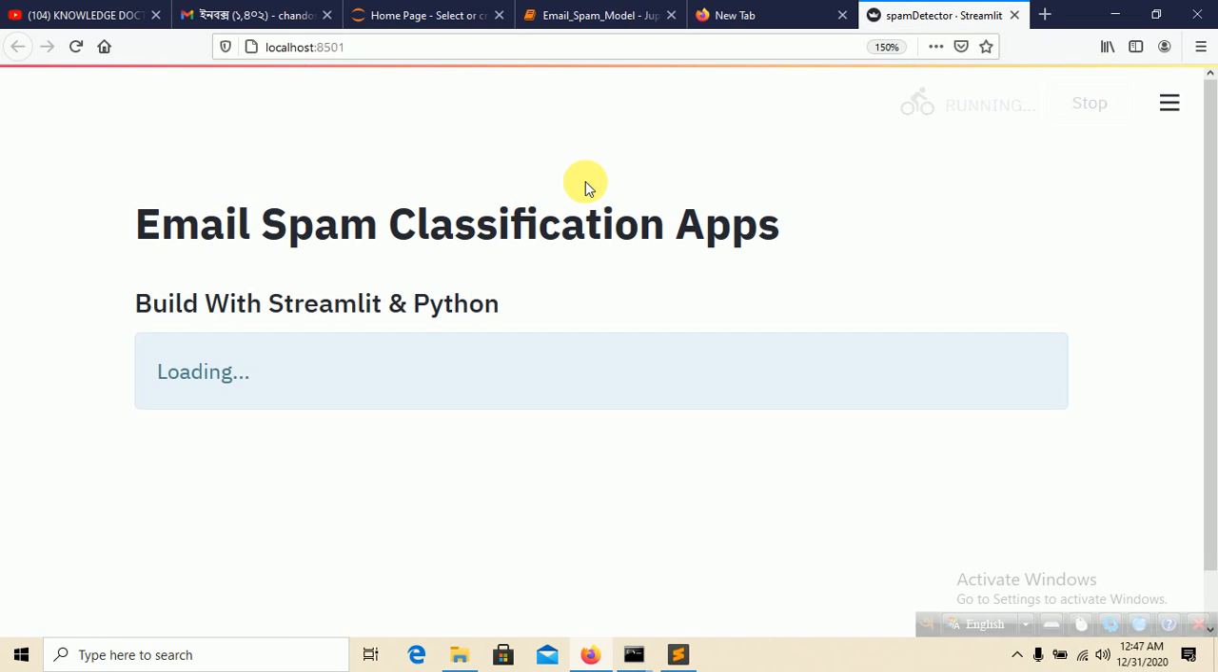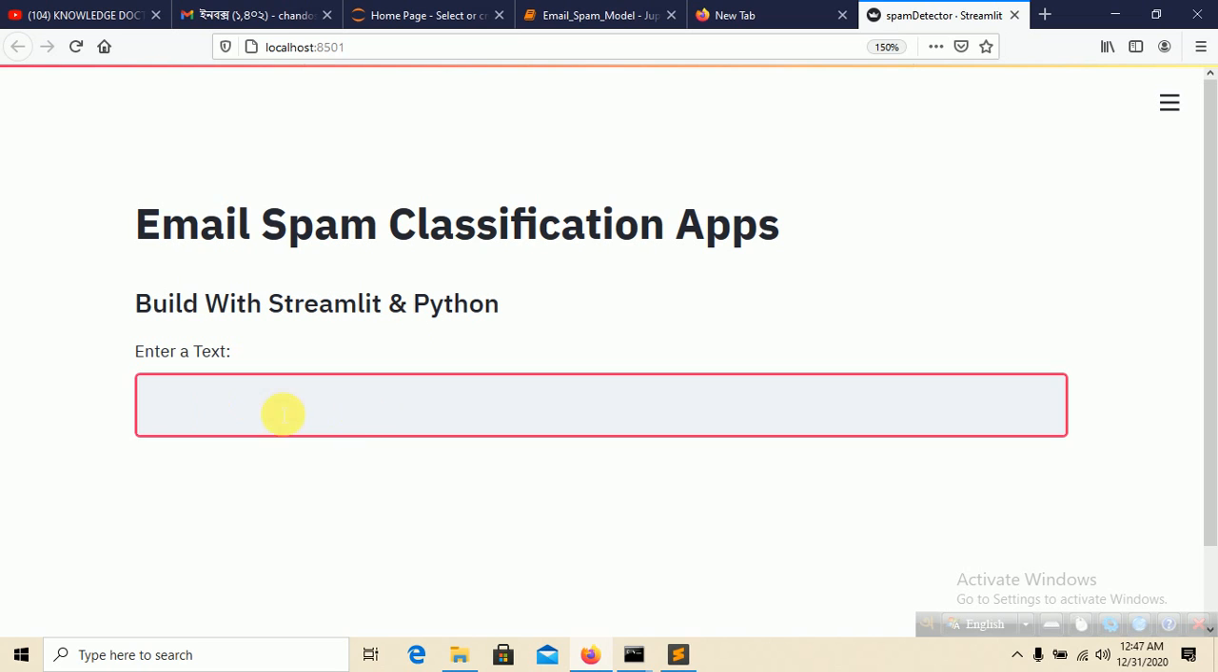Reload the web page and see. The Streamlit website is so slow. Okay, after developing this project, you can also upload it to an account. You can see here built with Streamlit and Python.